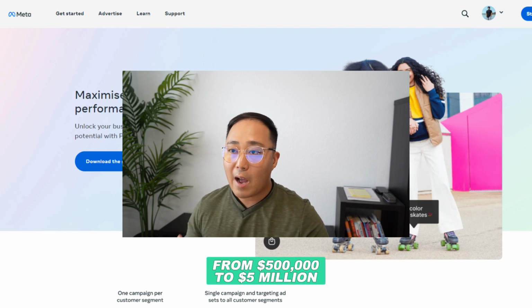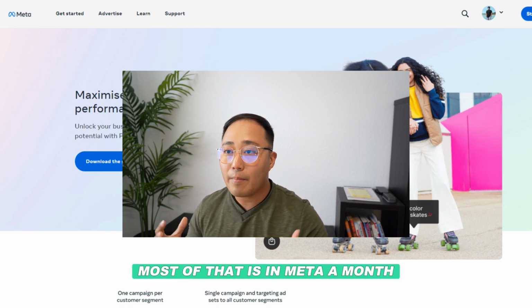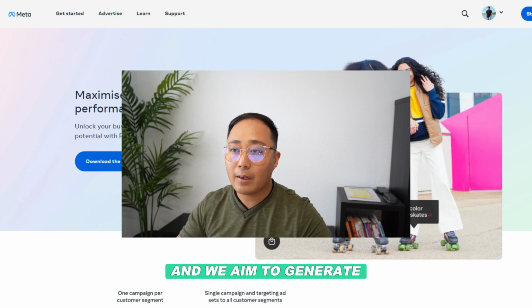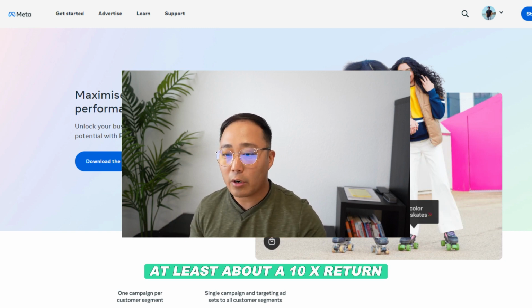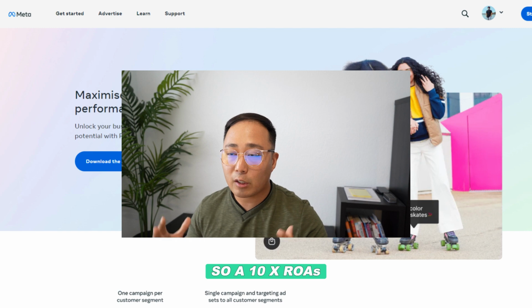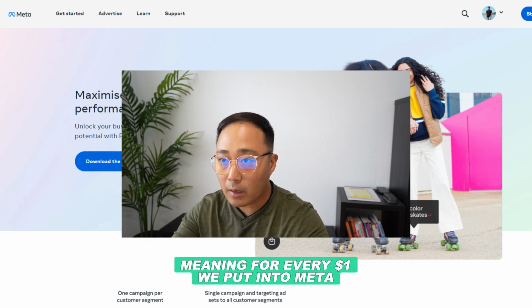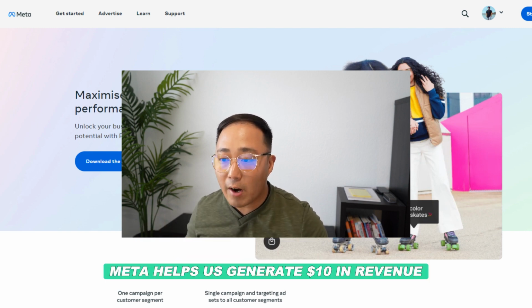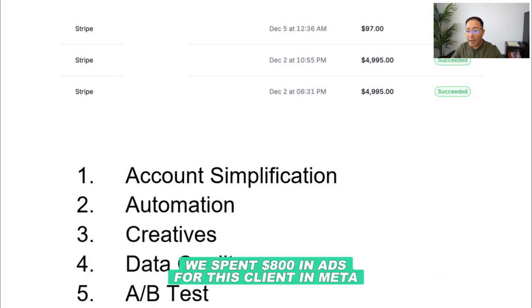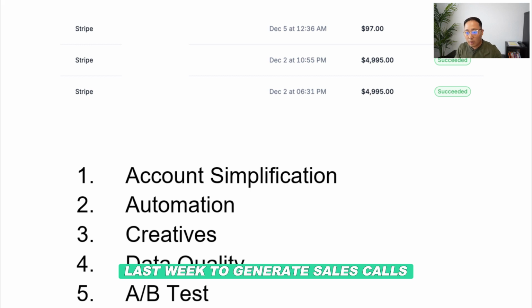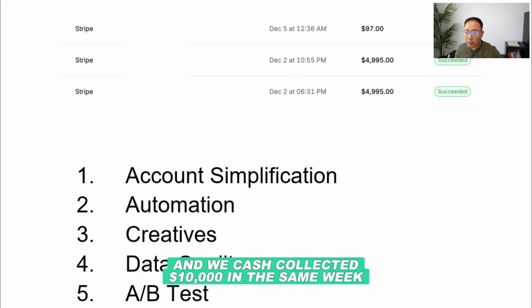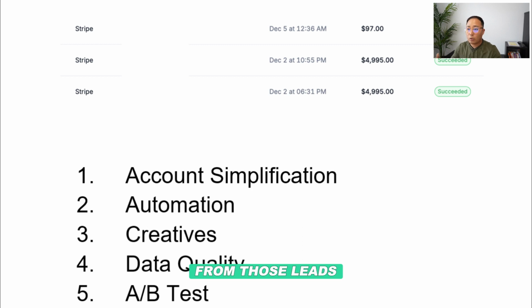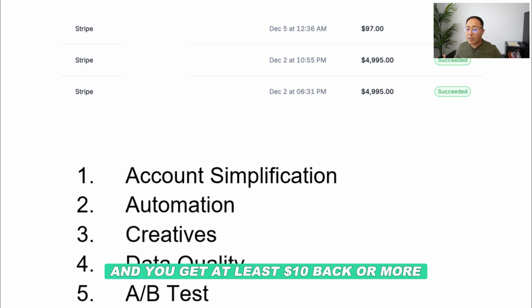We manage anywhere from $500,000 to $5 million in ad budget a month, most of that's in Meta, and we aim to generate at least about a 10x return on this capital. So a 10x ROAS, meaning for every dollar we put into Meta helps us generate $10 in revenue. So for example, you see here, we spent $800 in ads for this client in Meta last week to generate sales calls, and we cash collected $10,000 in the same week from those leads. You put in $1 and you get at least $10 back or more, ideally a lot more in revenue.